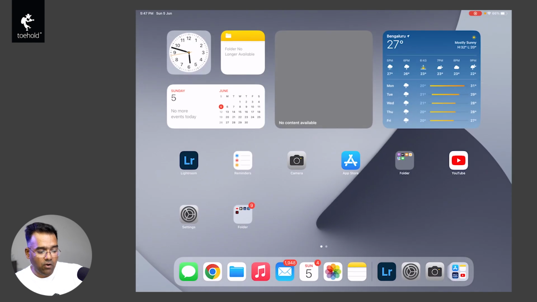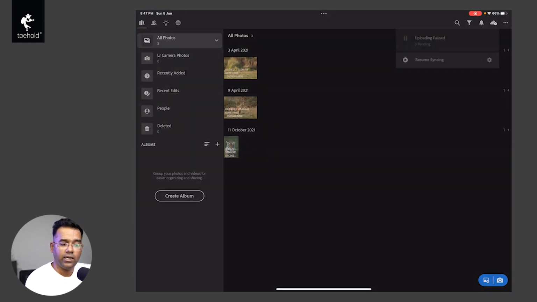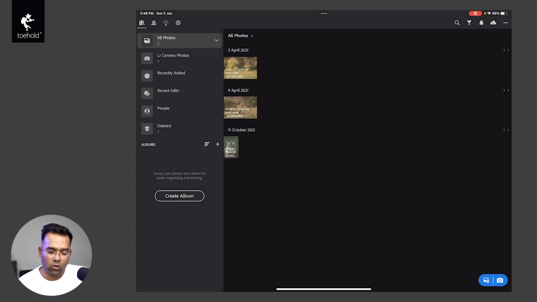Now I have 3 photographs inside Lightroom and they're not synced yet, guys. If I start syncing, these raw files will go up to the cloud and take space on my Adobe Cloud. I'll resume syncing. Now, if I have Lightroom mobile on my phone, it'll also download those smart previews on my phone. While I don't want to do this, I just wanted to show you how it works. Let it keep uploading in the background.